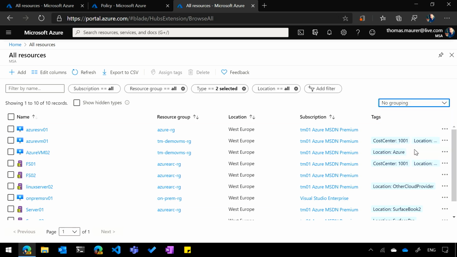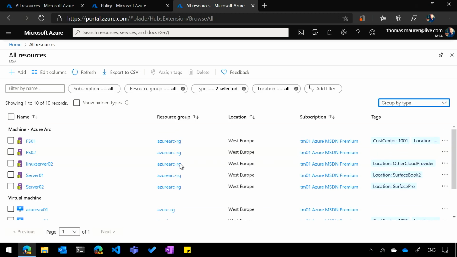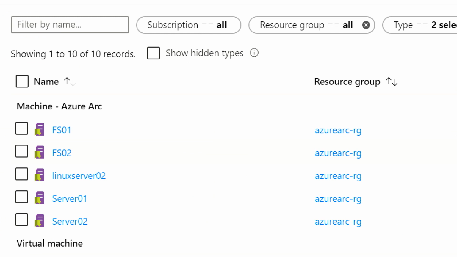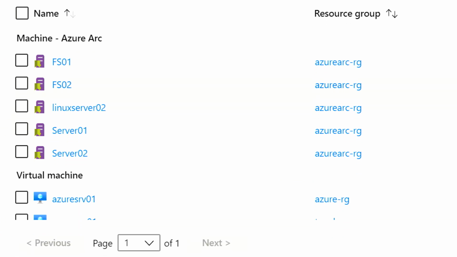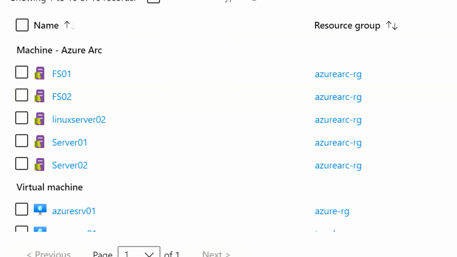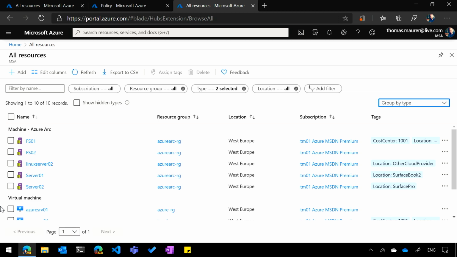All right, perfect. So now you can see here, I have some Azure machines and some Arc machines, and I quickly group that by type so you can actually see that a little bit better. So on the top, we have the Arc machines. Those are my on-prem machines. And then on the bottom, you can see my classic Azure VMs I have in my portal, as I would know. So I see them now both side by side.